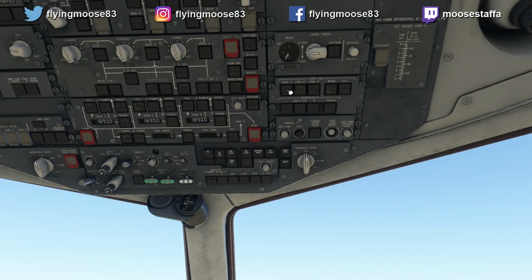All right, anti-ice. Engine 1, 2, 3 anti-ices. You got wing anti-ice, tail anti-ice, windshield anti-ice, and then defog. And the defog you generally just put on. These actually, I think, are all pretty much on anyway by default when you boot up the aircraft. So we'll look at those when we do that. But yeah, that's your windshield stuff and engine stuff.